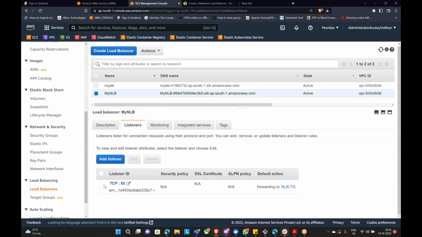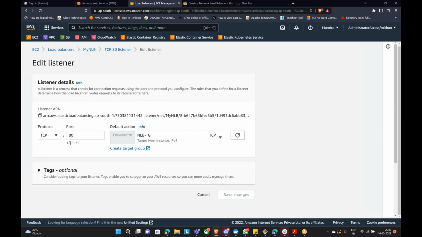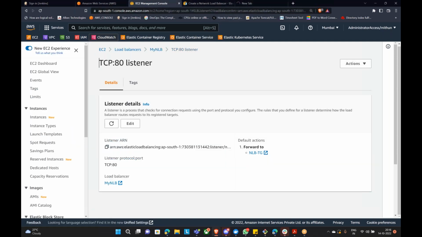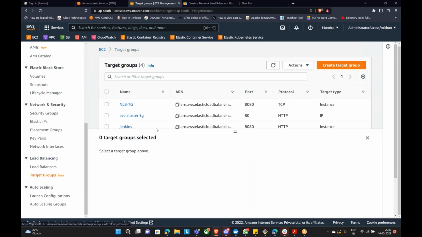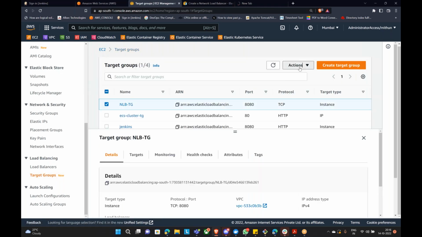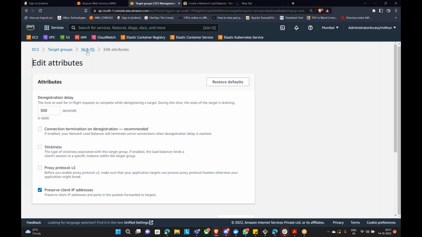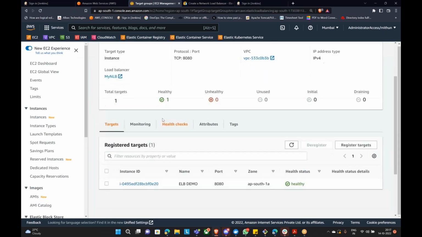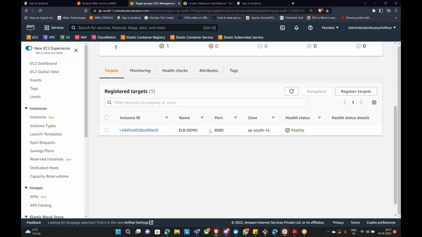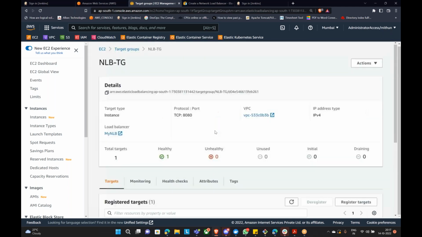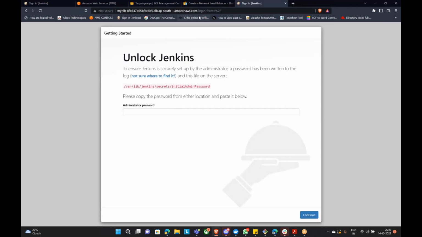Meanwhile, let me configure the listener edit. So it is listening on 80 and it is forwarding to target group. That is totally fine. And in the target group, the attribute port is 8080. TCP port 8080. Yeah. So as you can see, right? So it took a little time.